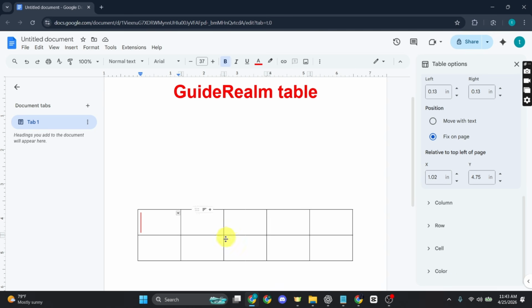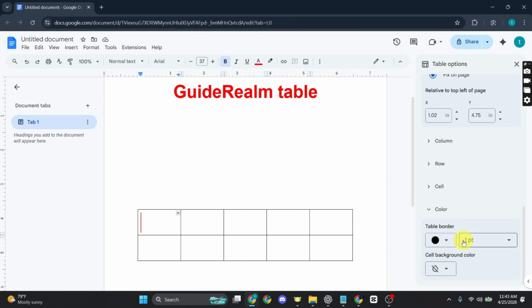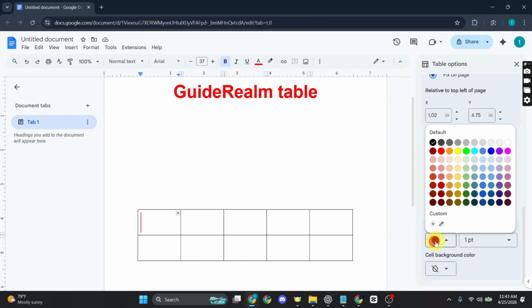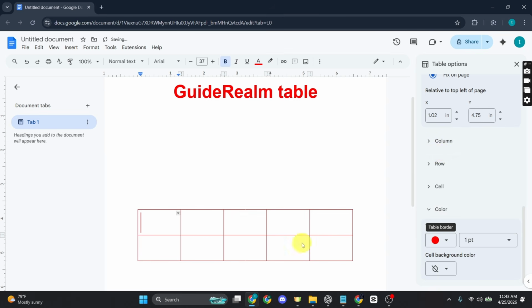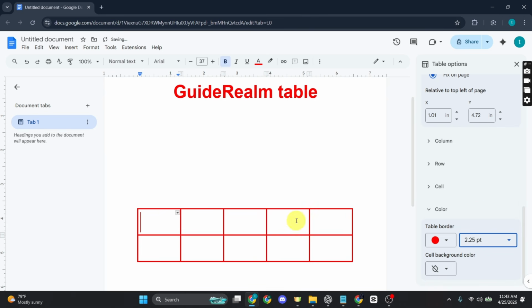And let's say I want to change the color of the table. I'll just go to the color tab and you will see the table borders. Click on the color and select any color that you want to add. Let's say I want to add a bit reddish. You will see that now our table is red. Just click on the drop down and select the thickness. Just select it just like so and the thickness of the table will be increased. You can also make it a bit thicker just like so.